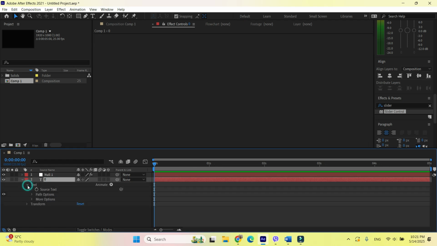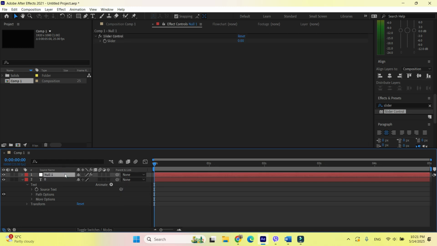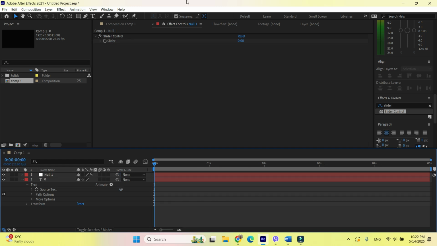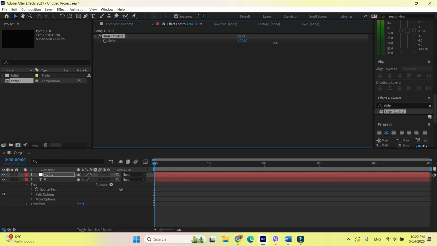Go to text, and here find source text, and let's select property. Let's click on our null layer to see where the slider is, and let's connect our property with the slider. Okay, now the slider will be changing and it will change our numbers on the screen. Okay, let's see how it works.